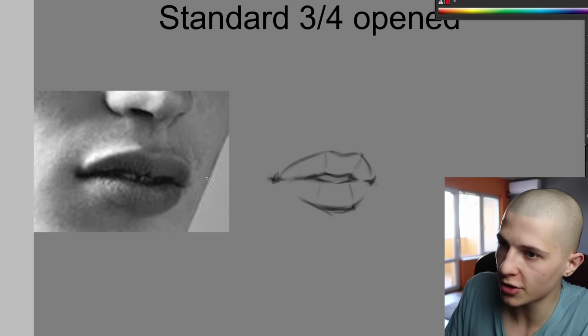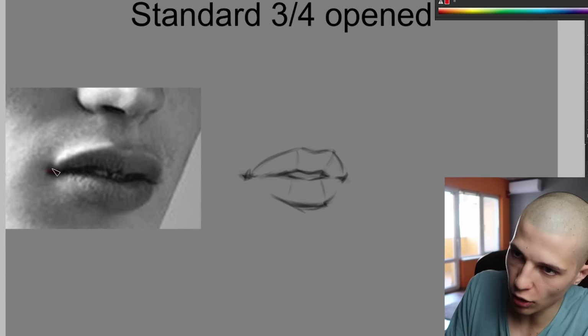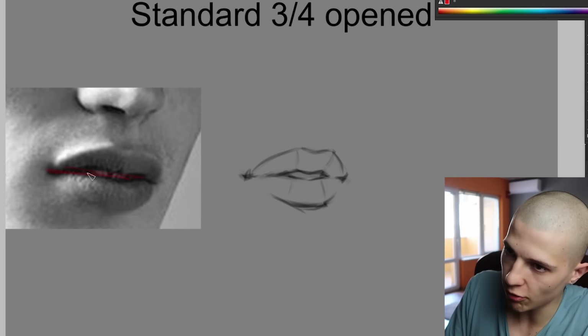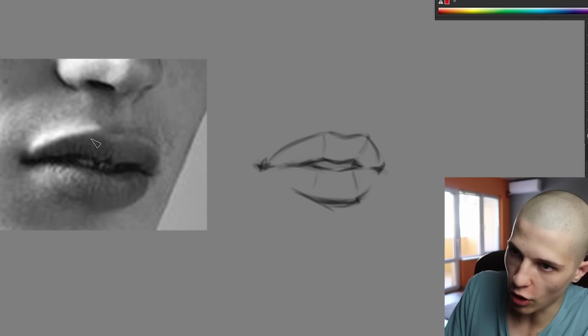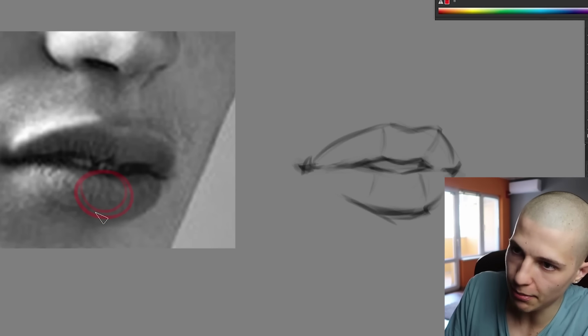Too many bottoms. Then we have the standard 3/4 but opened, and in this case the corners of the mouth are going to be sitting right in the middle of the opening, so the opening is going to come from both the top lip and the bottom lip. Find the basic proportion first, then the curves, more extreme on the other side, bottom one, and then thinking about the corners of the opening.